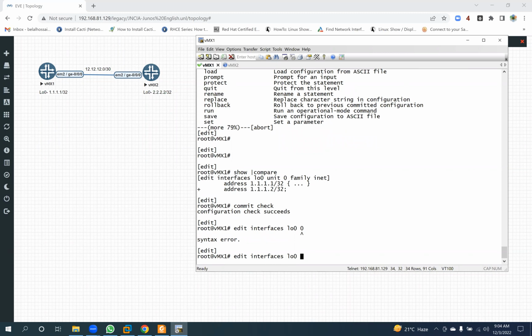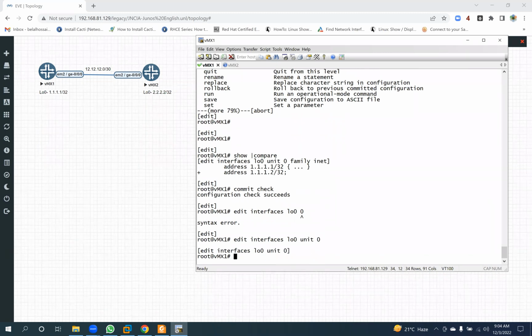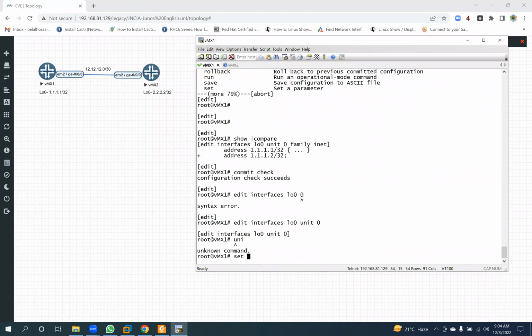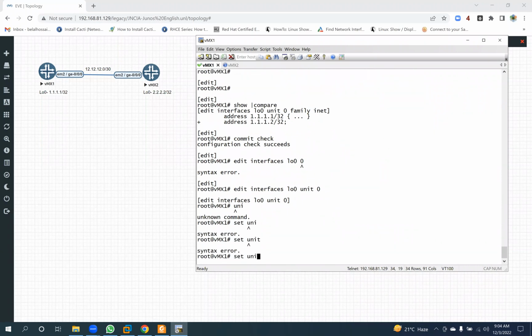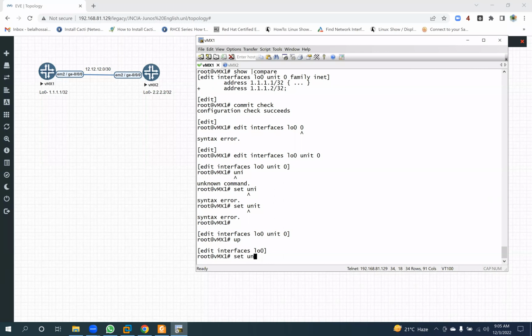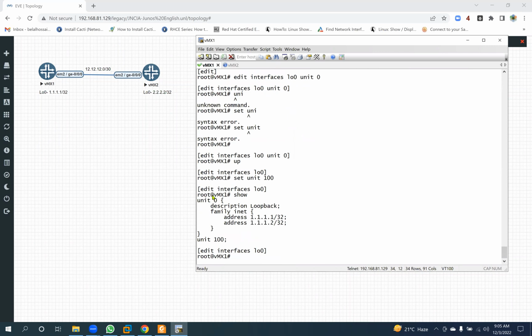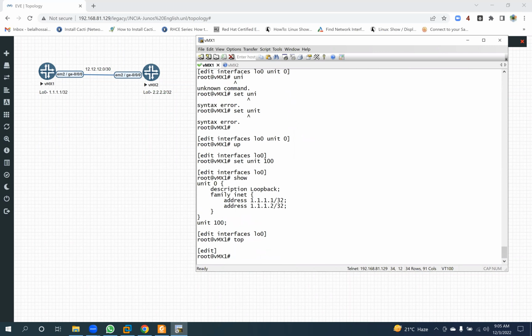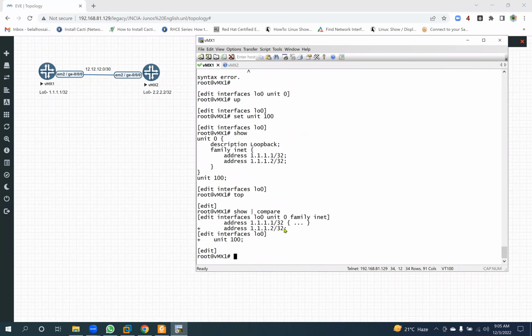Sorry, loopback 0 unit 0. Set unit 100. That's unit 0 and unit 100. So what is the difference? Show compare. We have two commands. One command is the IP address. Another command is unit 100 added in loopback 0.